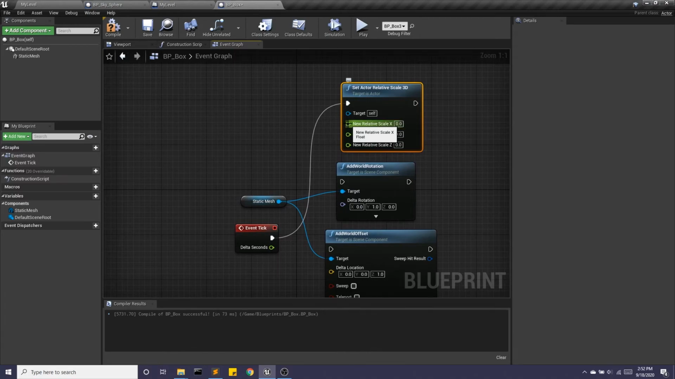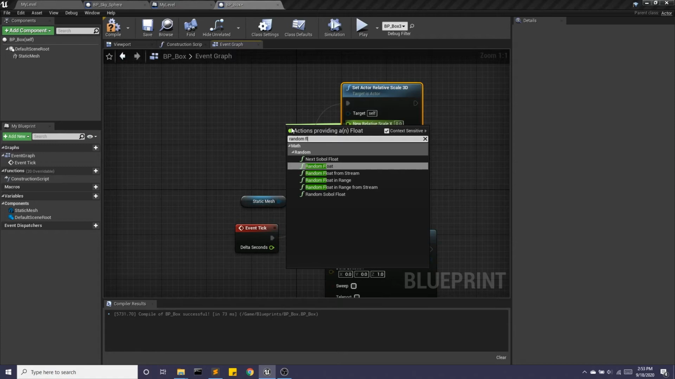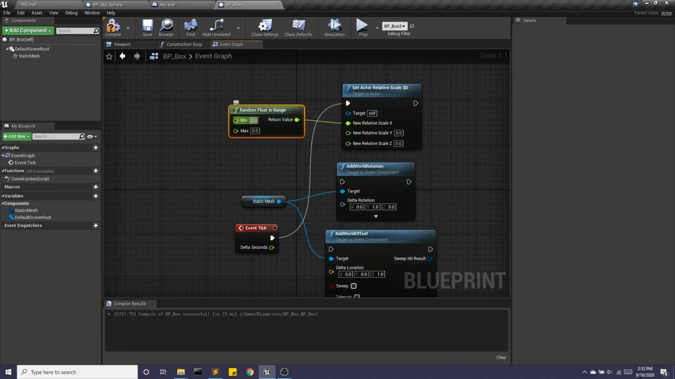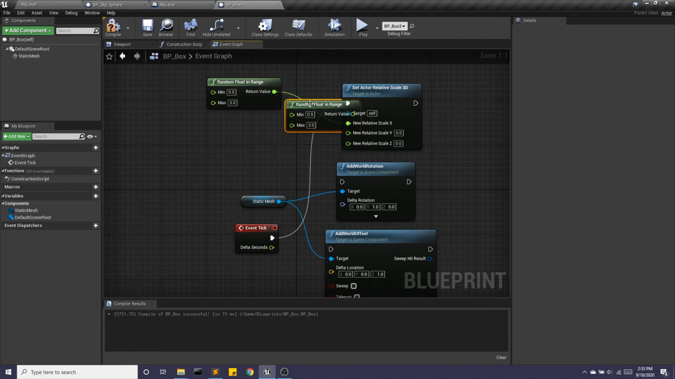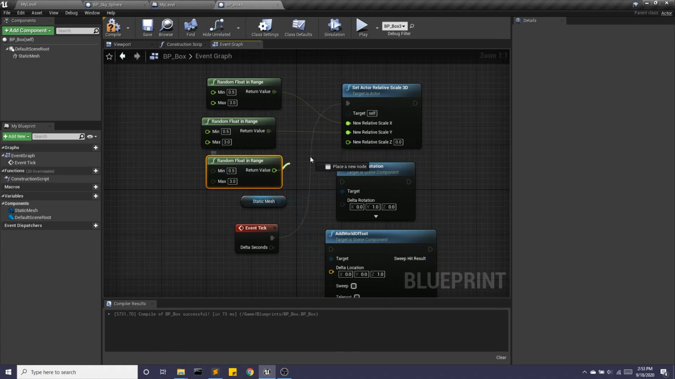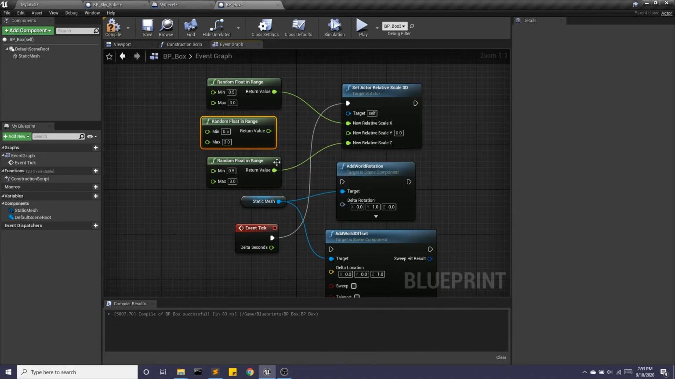I'm going to assign this a random value between, let's say, 0.5 and 3. So to do that, we're going to do random float in range, and this is going to give it a random value between 0.5 and 3. And we're going to do that for the Y and for the Z as well. We want to have 3 separate ones unless you want to keep this a cube. So we could do that just to see the difference. If all 3 get the same value, it's going to maintain its perfect equilateral shape.